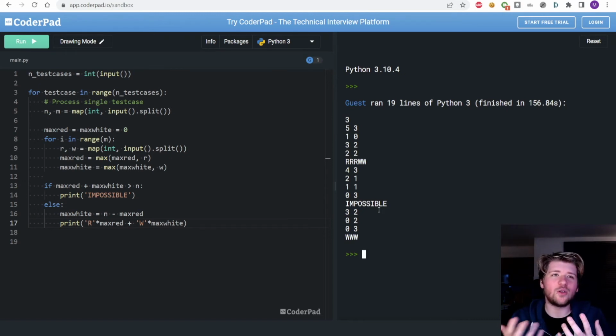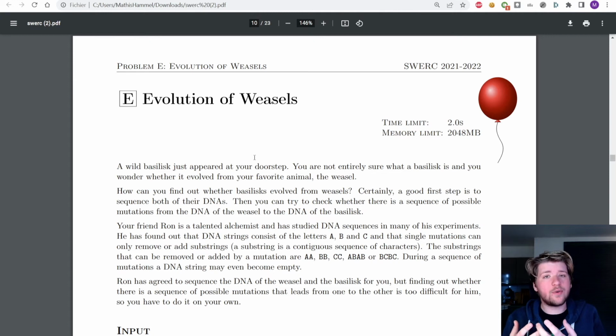Well, I've done almost that exact code in the competition and it passed, so I'm pretty confident this code is valid as well. The third problem I want to show you is problem E, called evolution of withers. I find this problem very interesting and I think it involves more logic than actual programming.